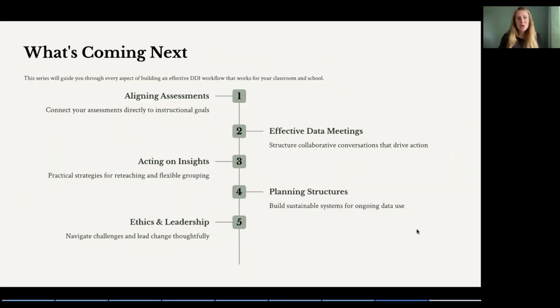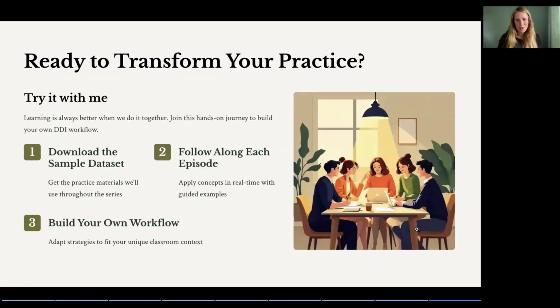So here is the structure of this mini series. We're going to begin with aligning assessments. Then we'll talk about how to engage in an effective data meeting. We'll discuss ways to act on insights, building effective planning structure, and the ethical and leadership components of working with AI. So if you're ready to transform your practice, I invite you to join us.